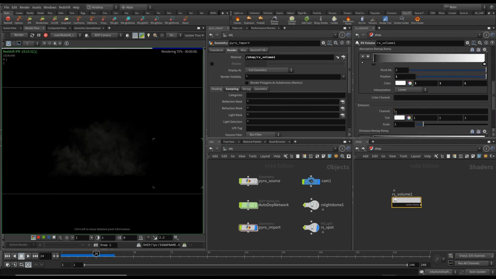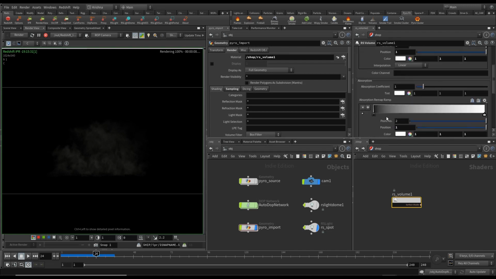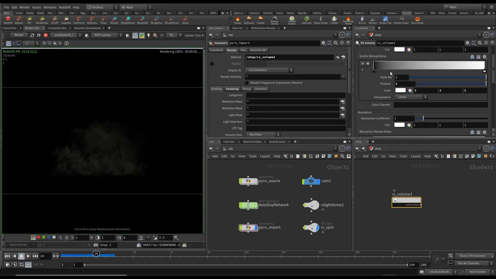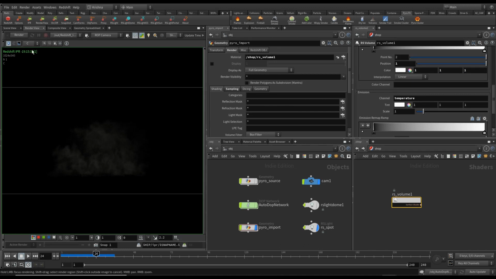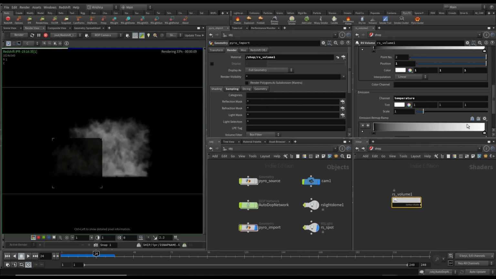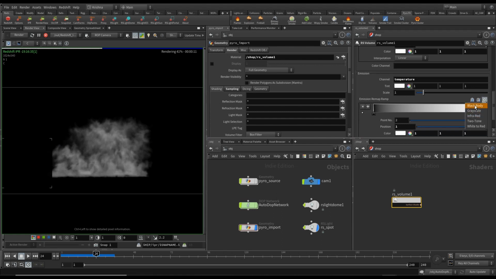choose channel temperature, density is already assigned, so we don't need that. Why is it taking such a long time? Okay, so it's doing something now because it's in the shop context. Okay, so I don't know why that is. I'm going to change it to black body. Yeah, there you go. That looks good.